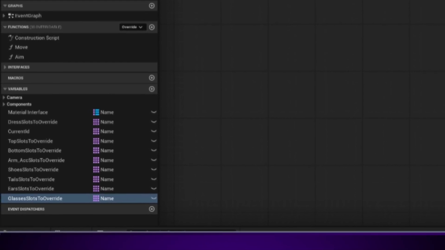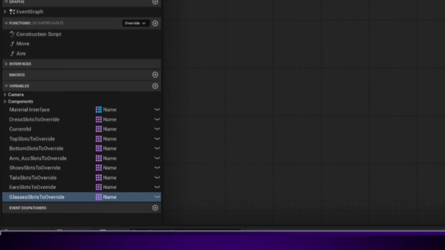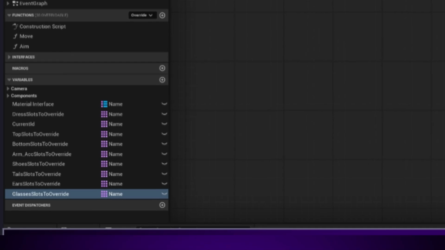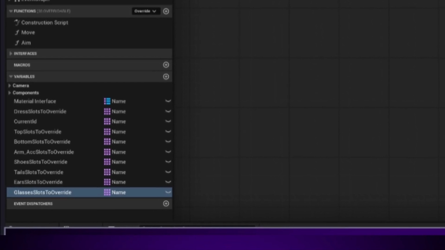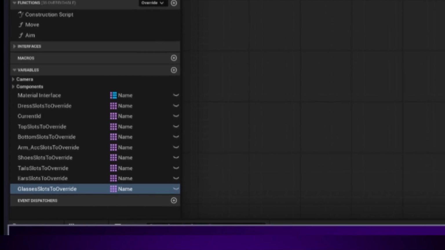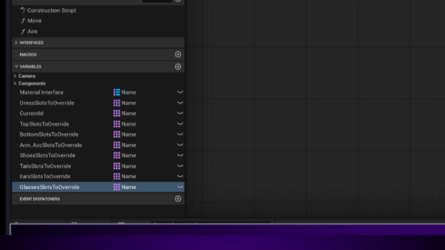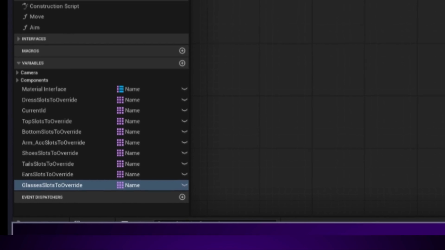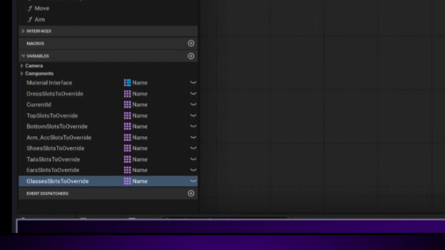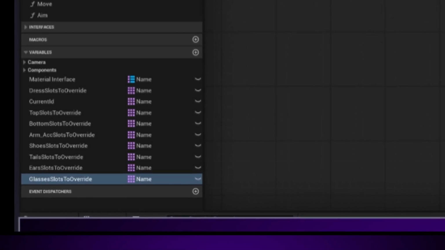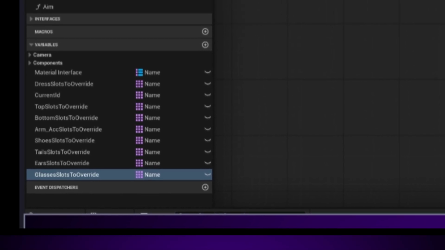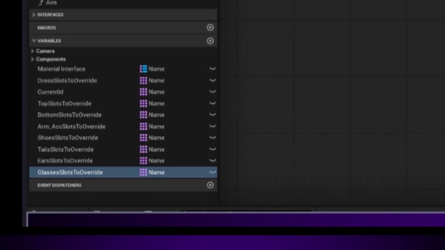That's the array. Then, whenever the player clicks on an option in the UI, we can loop through that array and apply changes to every slot in that category. So, in short, the map variable, material instances, links slot names to materials, like a dictionary. The array variables, slots to override, store multiple slots for each clothing category, like a shopping list. This setup makes our system both organized and scalable. Easy to manage now, and easy to expand later when we add more outfits or accessories.